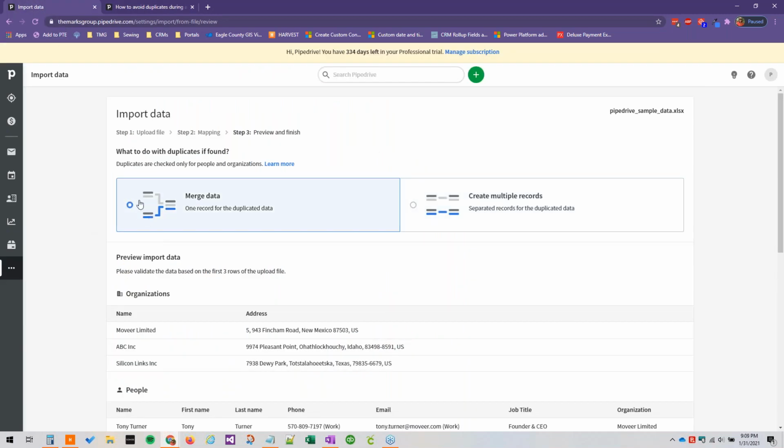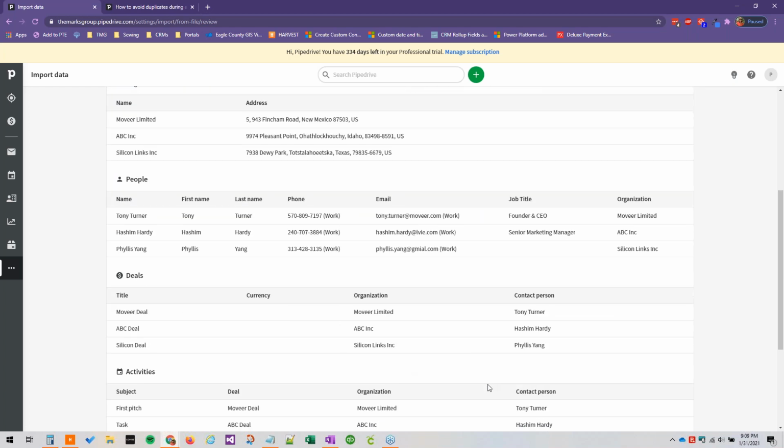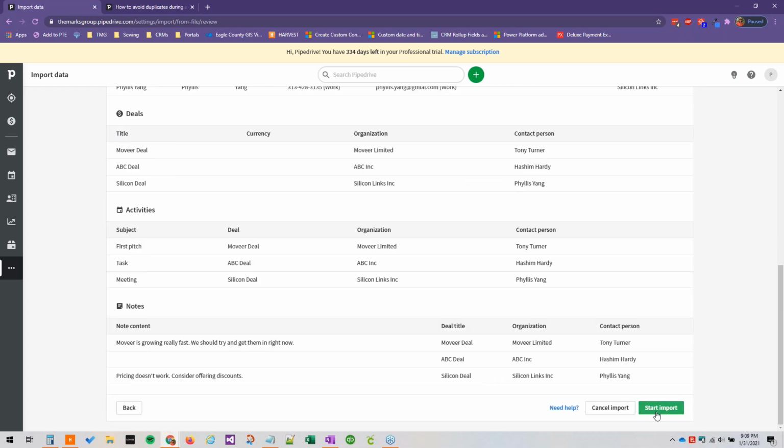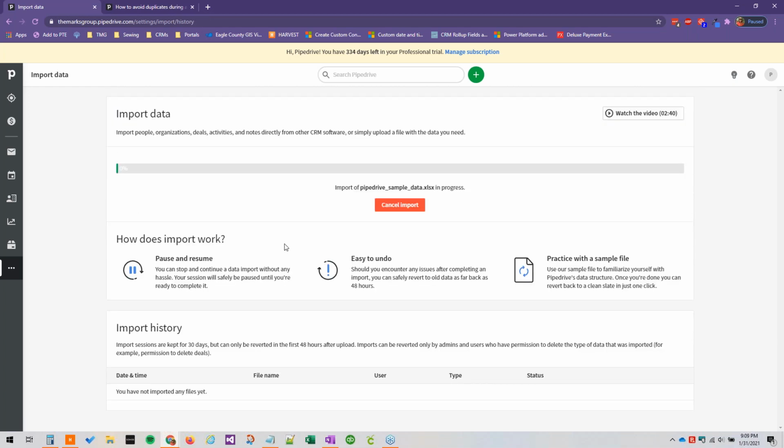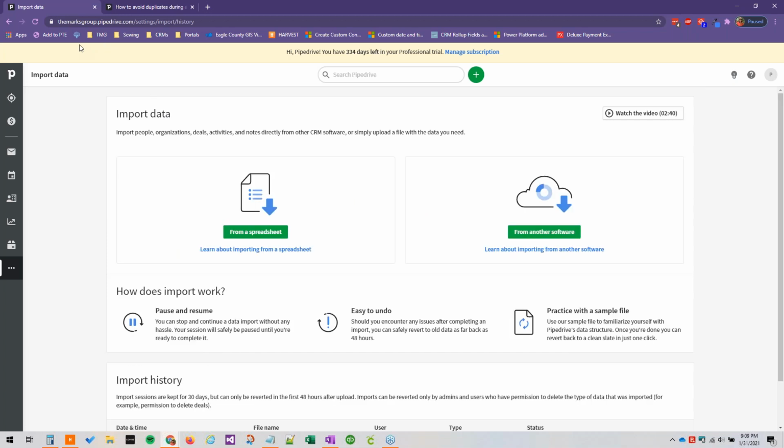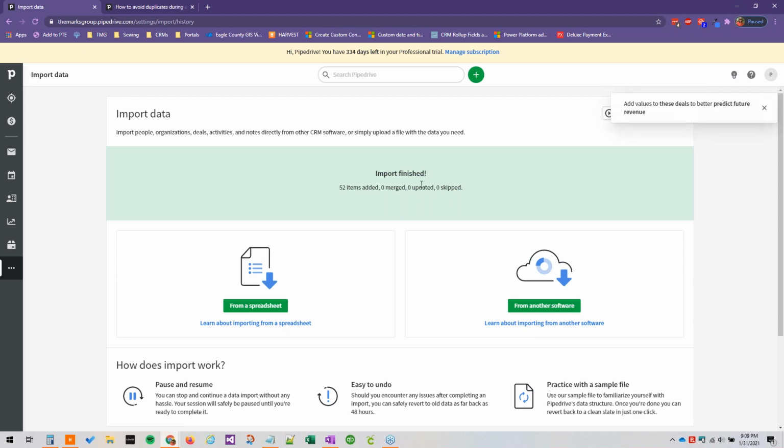So in this case, we're going to go ahead and merge data for any duplicates, and then we'll start our import. We'll see our progress right here. Awesome, so the import is finished. We've got our nice little notification here.